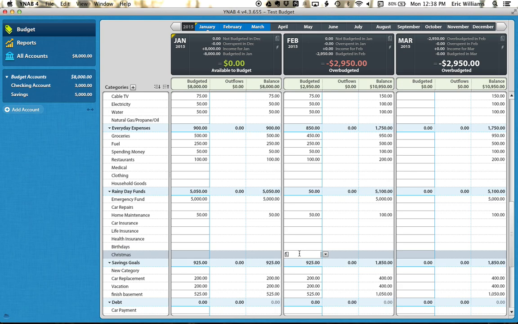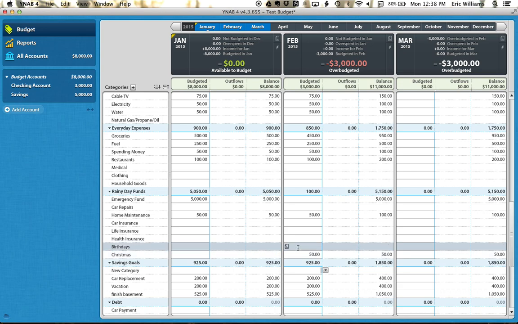And then let's see, if I did want to take that extra $50 and put it toward Christmas, all I've got to do is click in that cell, type $50, and enter.